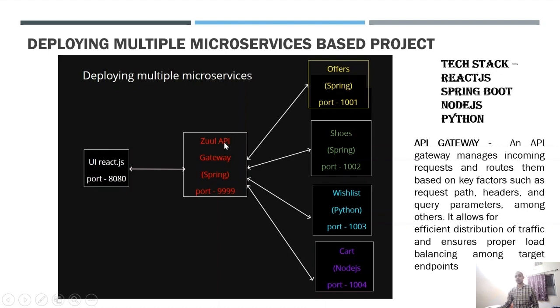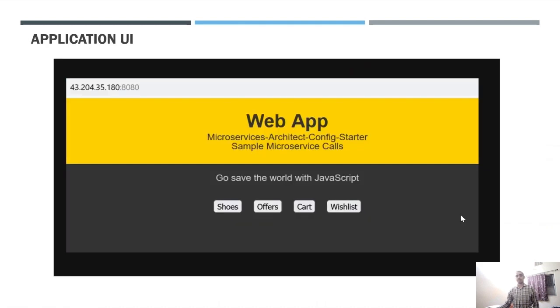The API gateway is created by Netflix Zuul API, and the purpose of using this is that it manages incoming requests, allows for efficient distribution of traffic, and ensures proper load balancing among target endpoints. So this is the UI, as you already know.